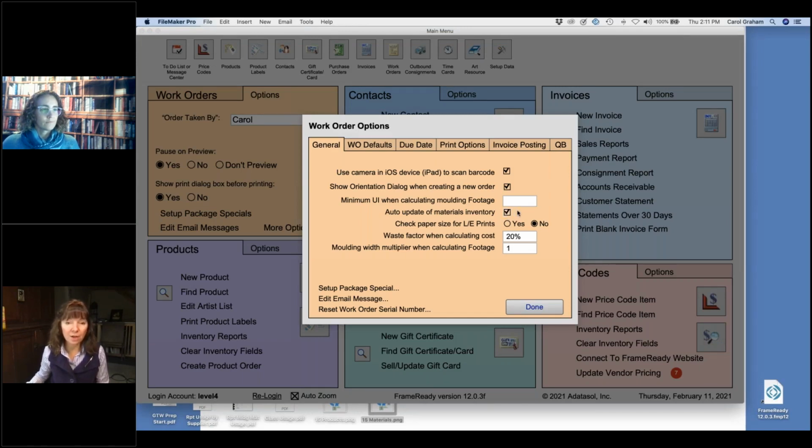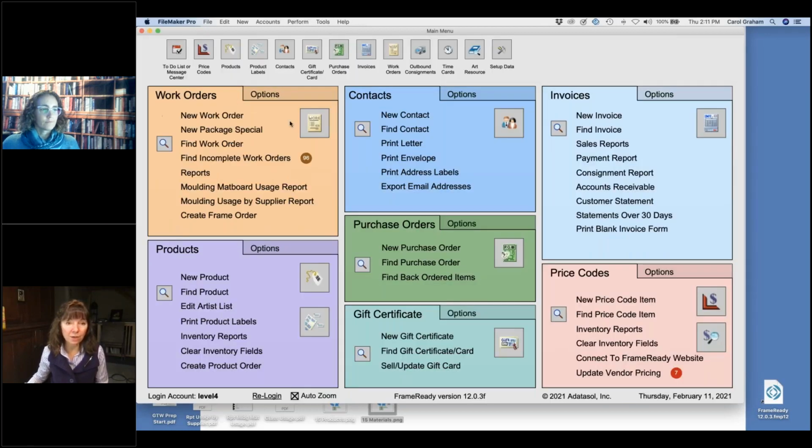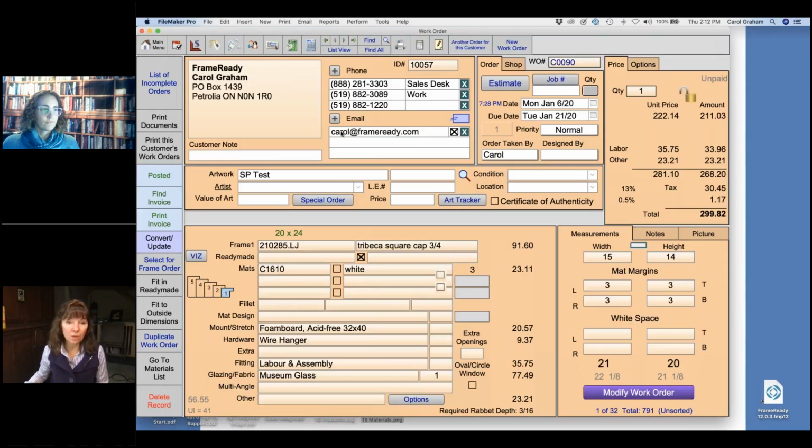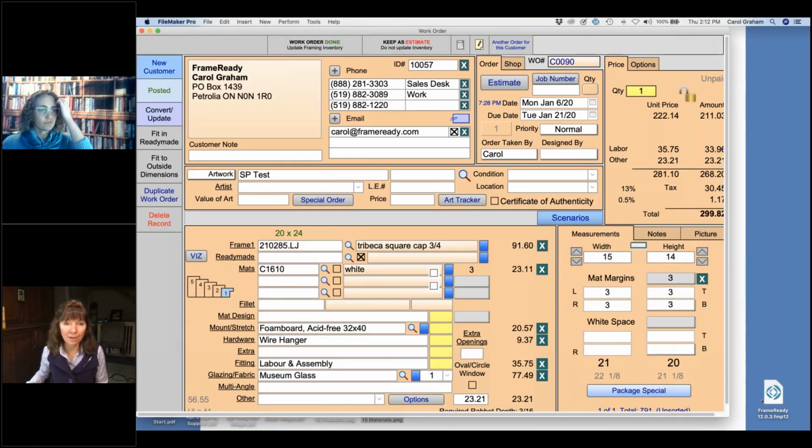Once you've done that, your work order screen is going to change. And now when I go back to the work order screen, it will have two parts to it. This is the work order screen that you normally see. However, in the bottom portion, you'll notice that you cannot change any of the items that are on this work order. The only way to change those items or the measurements, because those will affect the inventory, is to click on the Modify Work Order button in the bottom right-hand corner.